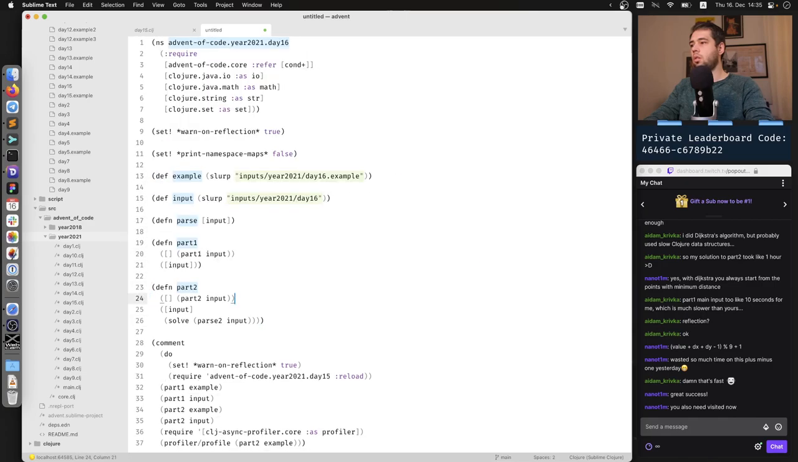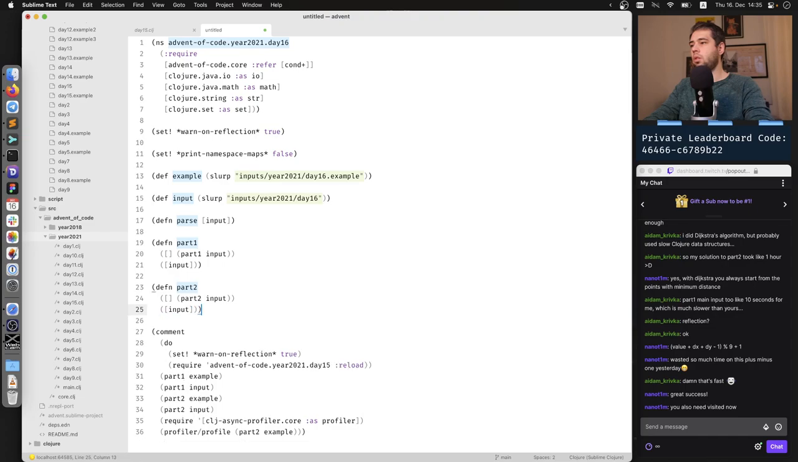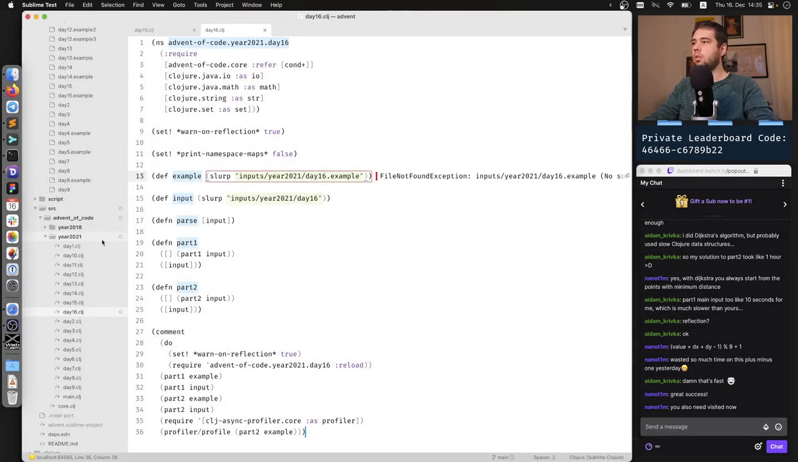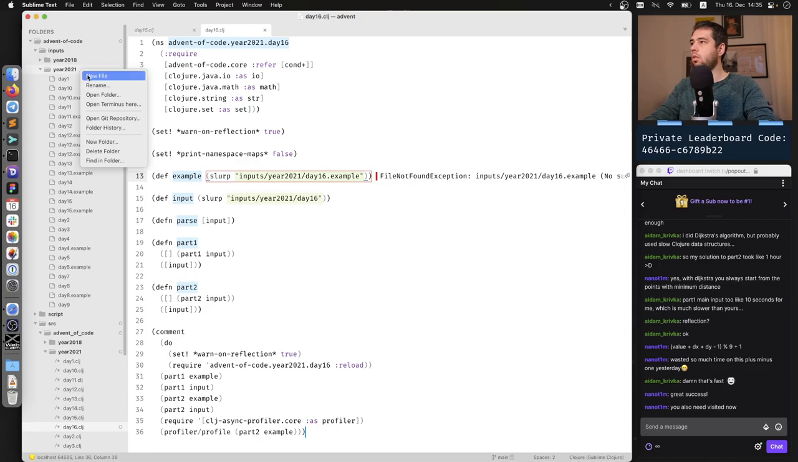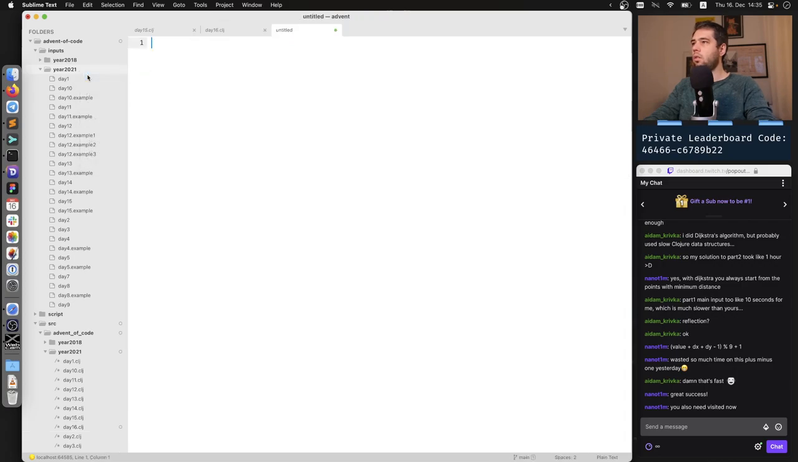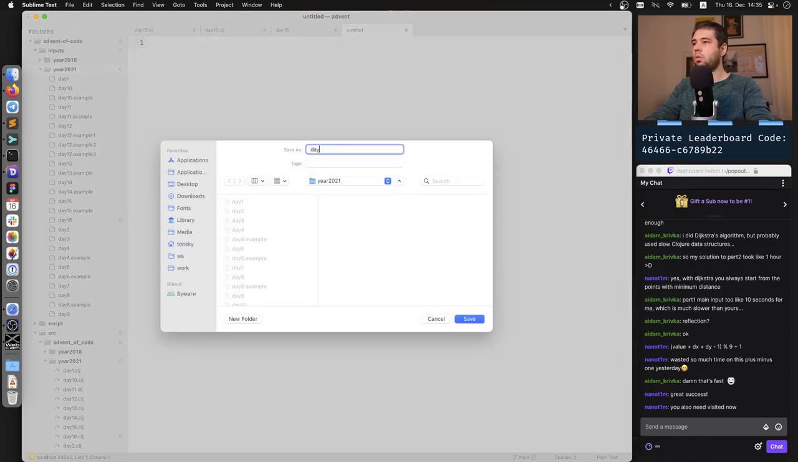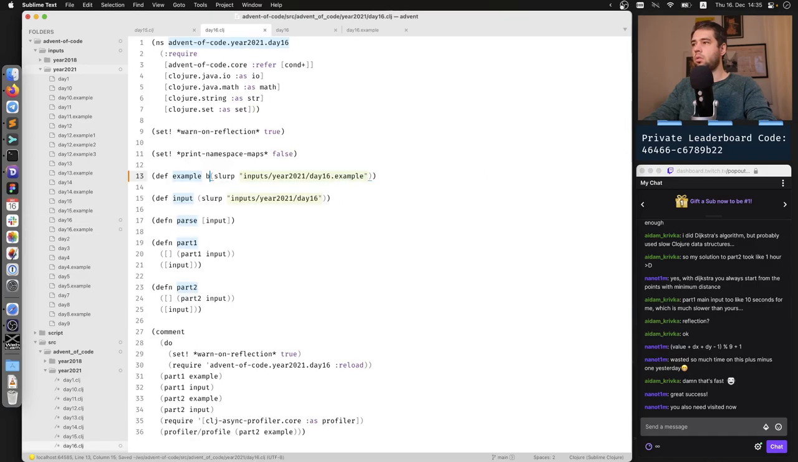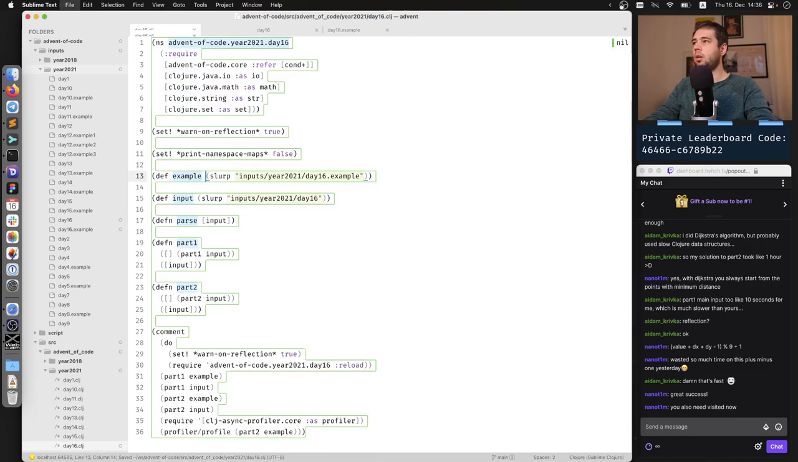Here we also don't need much. Day 16, example input. Day 16. Okay, feels nice. Okay, new file, call it day 16 and one more, call it day 16 example. Now everything works. Okay, we have everything set up more or less.